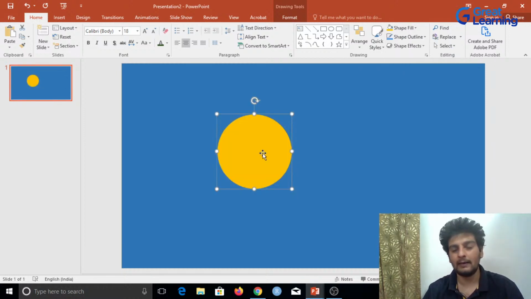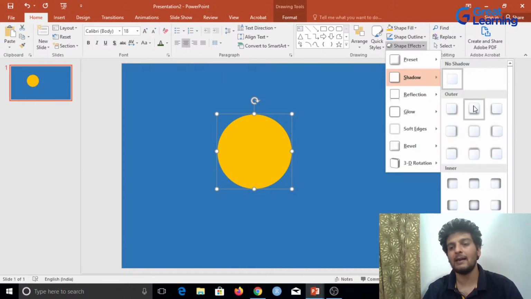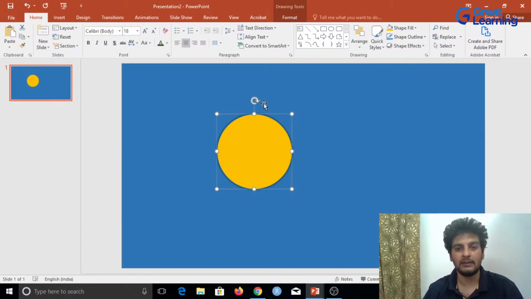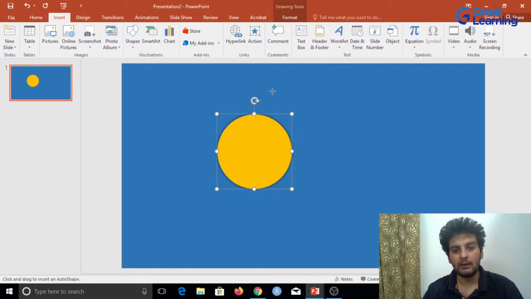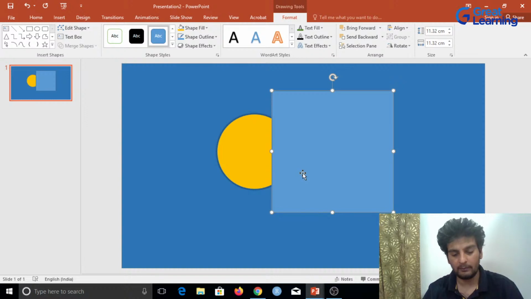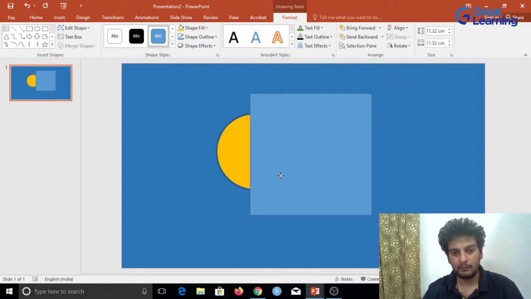Now once I select this as yellow, I'd select shape effects and I'll add a shadow to this. So this is offset center. I'm giving this offset center. Now I want a semicircle so that I can properly structure this. So what I shall do is I'll just have a polygon like this. Let me take this properly. Let me put it over here, and this is what I would actually want.